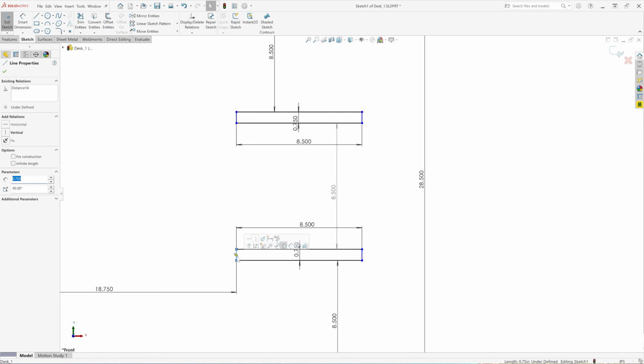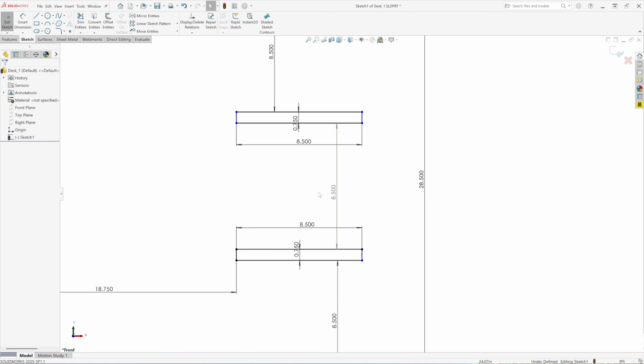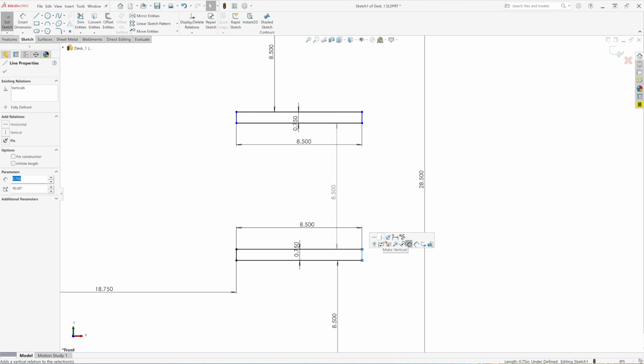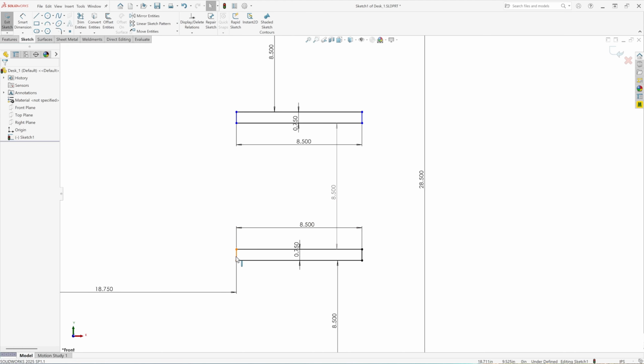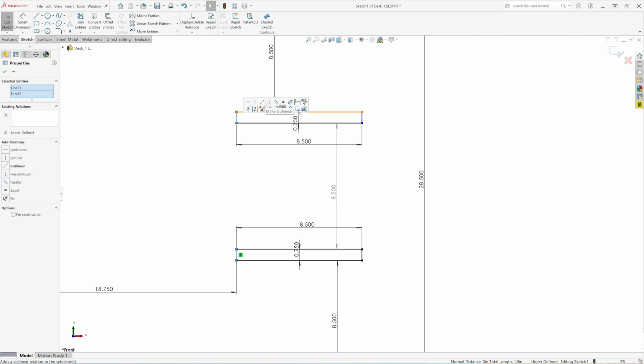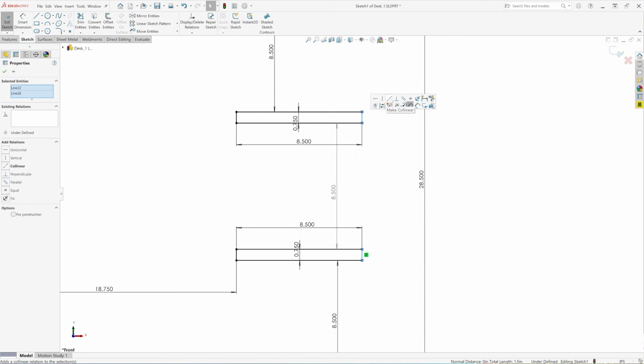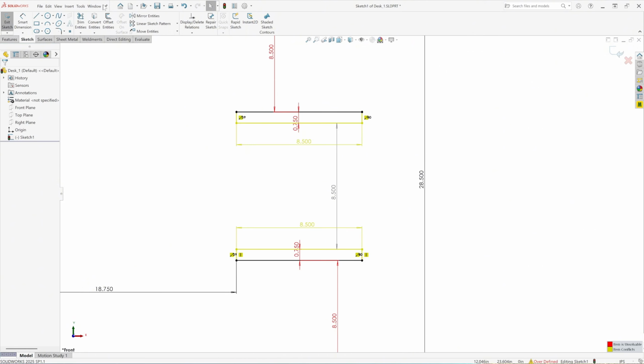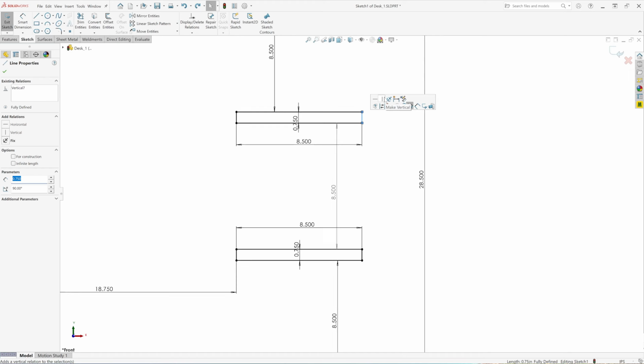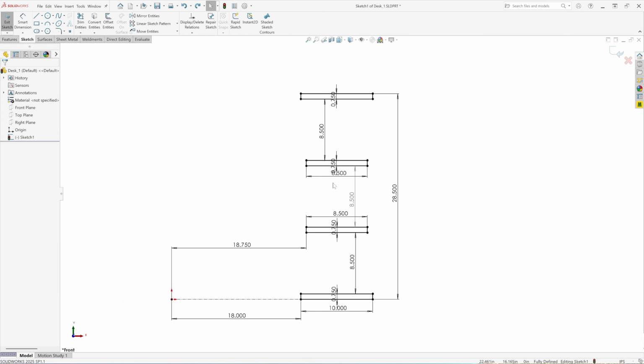I'm going to select that line, make it vertical. Select this line, make it vertical. Select this line, hold shift, select this line, collinear. Same with this one, hold shift, select this line, make collinear relations. It doesn't like that. So I'm going to undo one, and select that line and make it vertical. Our drawing is fully defined.